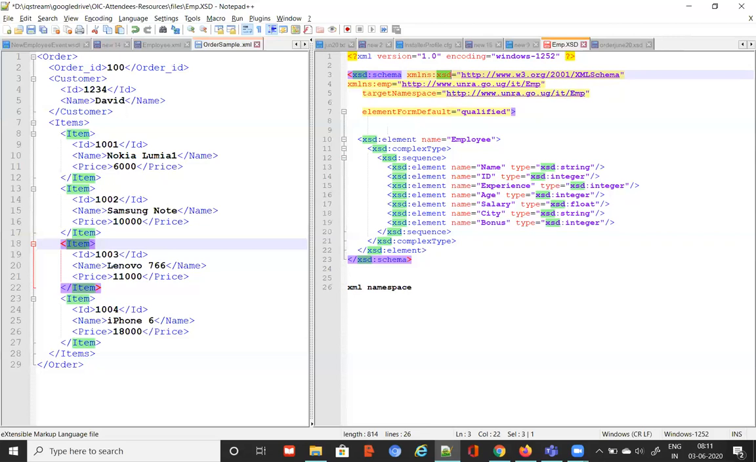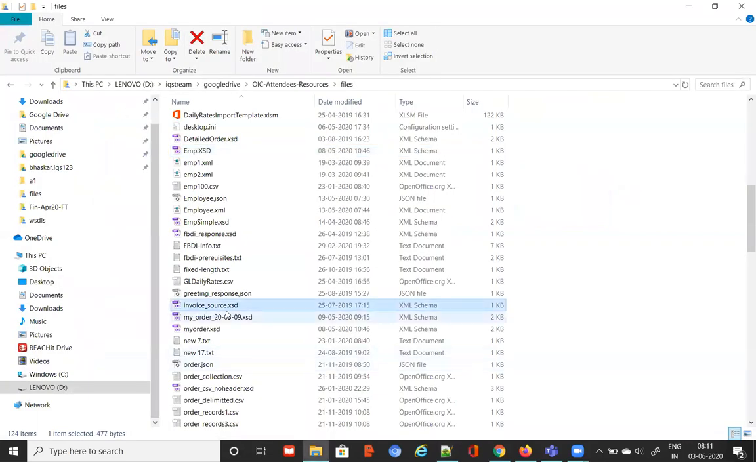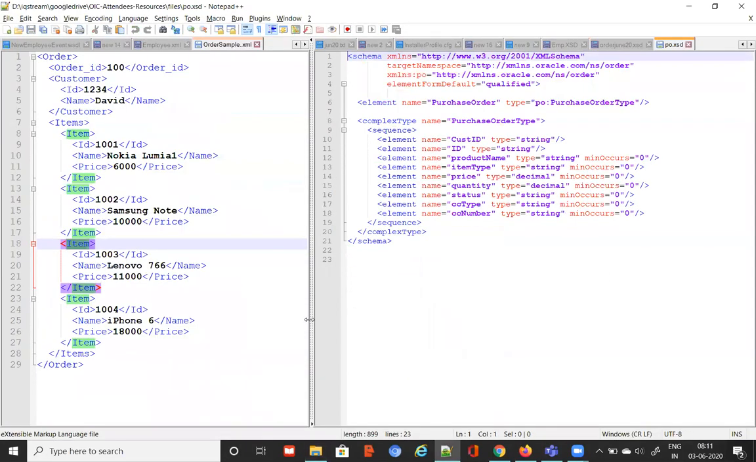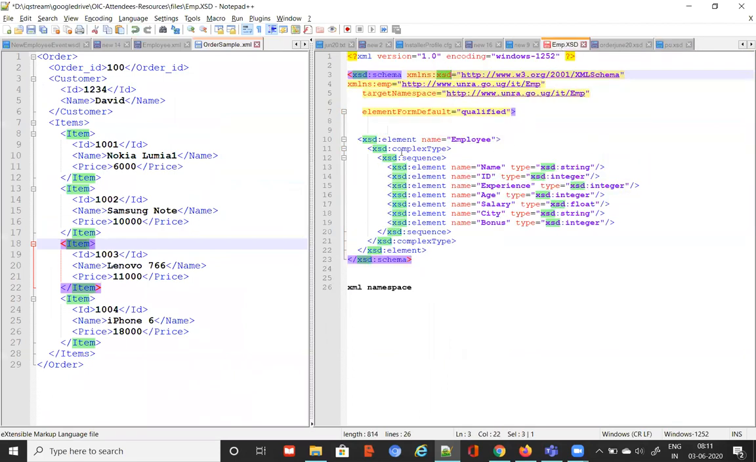Now, let me open another XSD. Purchase order XSD. This is also another type of order. In this case, what they did: element name equal to purchase order, type PO colon purchase order type. If you look at this one, you don't have XSD colon, right? You see the difference? In the earlier one I'm using XSD colon, but here there is no XSD colon.